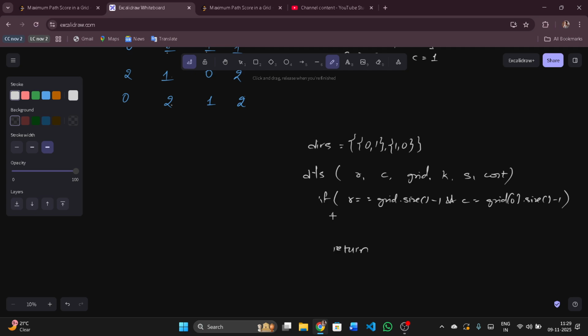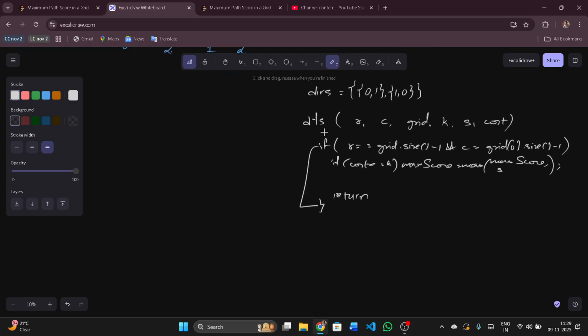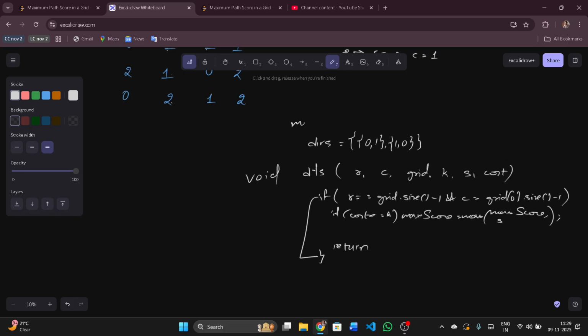But if the cost is less than or equal to K, I will update the maximum score is equal to max of max score, comma current score is S. I am just assuming it as S, right? So that's it. Now how can I call for the DFS function in the DFS function itself? This is void and the max score will be int minimum, right?